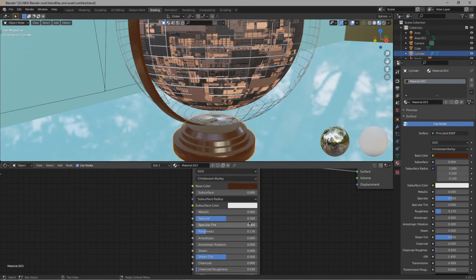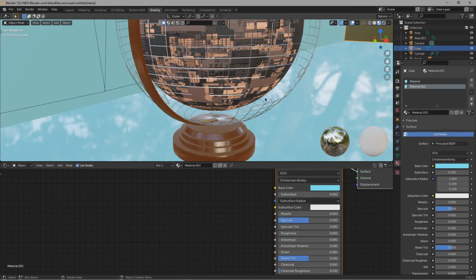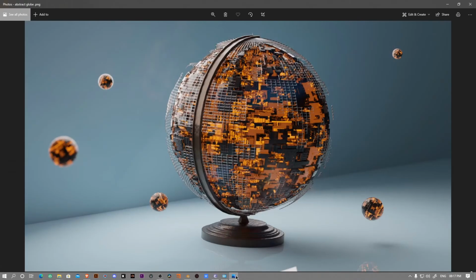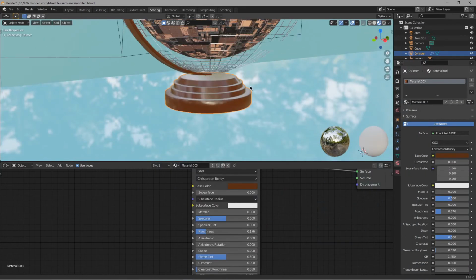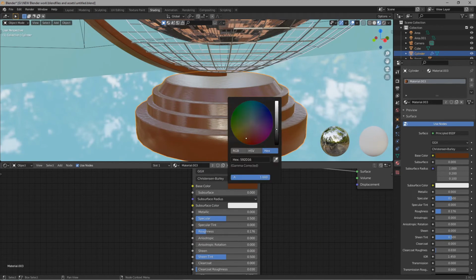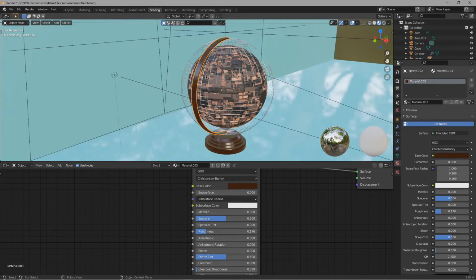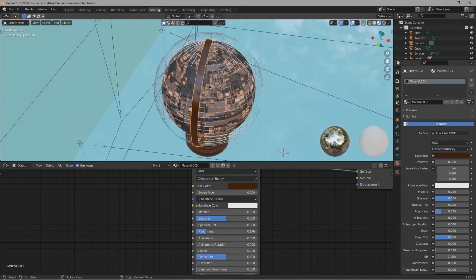Let's make the color maybe light brown. Okay, that looks good. In our case, the color was very dark, so let's make it more darker. Maybe that will work. Now let's make the ring of our globe holder much better.